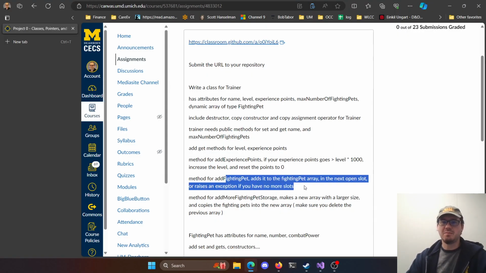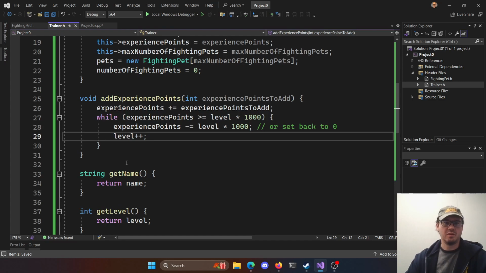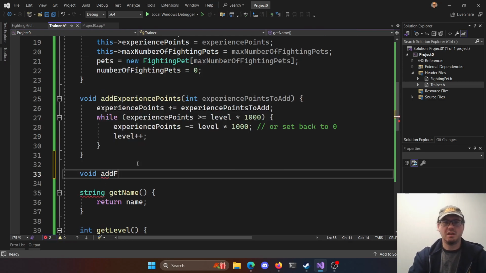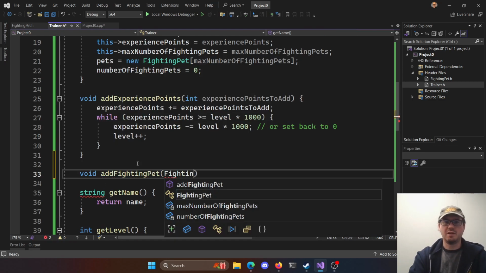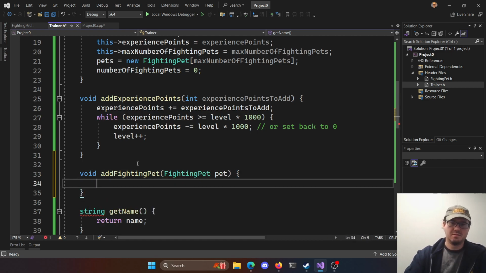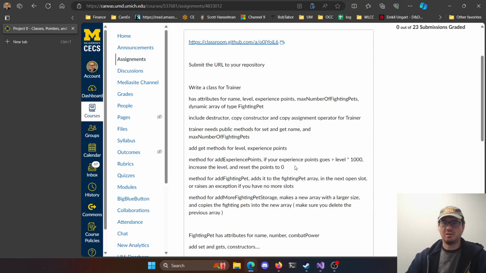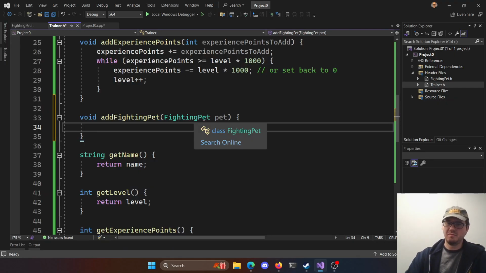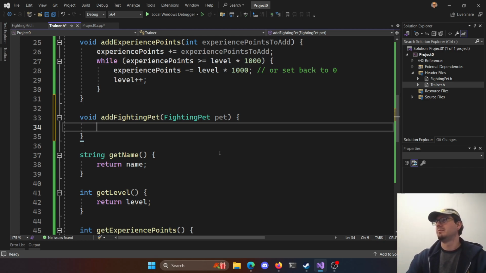Now we want to add fighting pets. All right, so let's go add a fighting pet. Void add fighting pet, that takes a fighting pet. And we're going to add it to our array in the next open slot, or raise an exception if we have no more slots. Okay? So if you give me a fighting pet, I want to add it to my dynamic array of fighting pets at the index of where it should go.